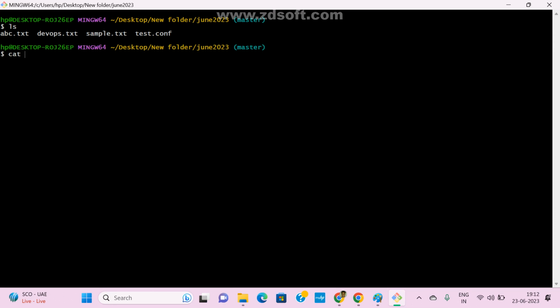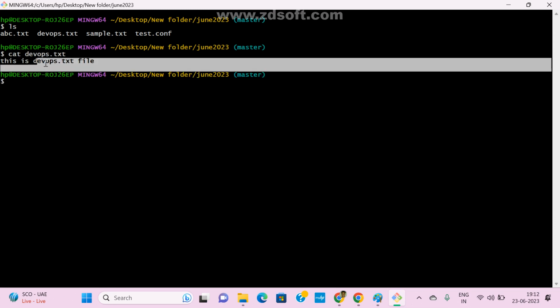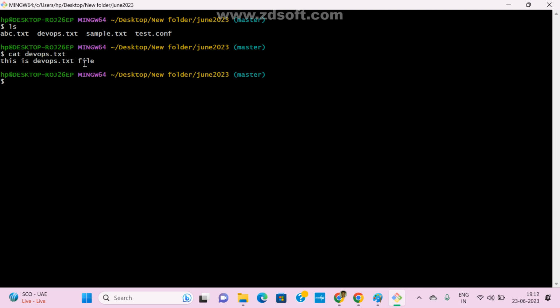Cat space, if you want to see the content. So devops.txt. Now we can see only this previous commit ID, correct? Now if I use the git pull command, that second line will also update in our local. But I am not going to use the pull command. I am using the fetch command. Now see here, git fetch.